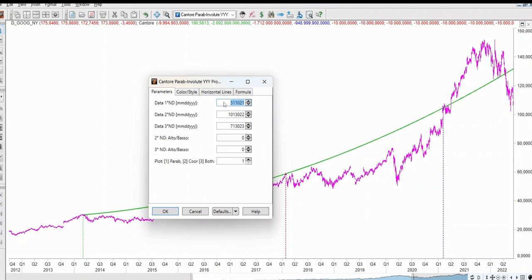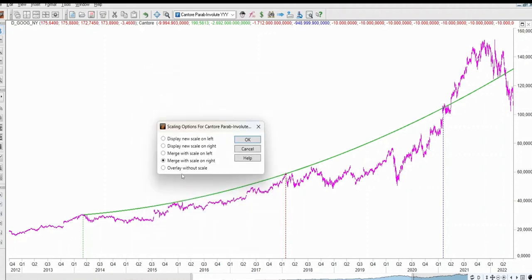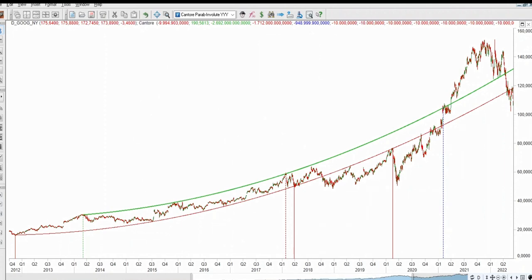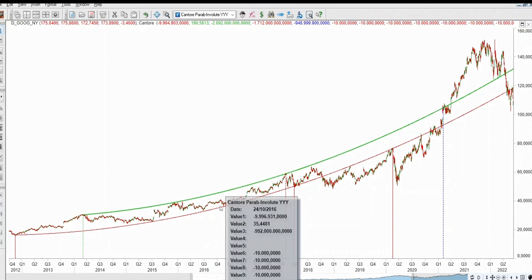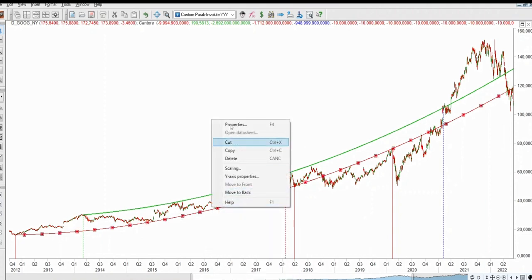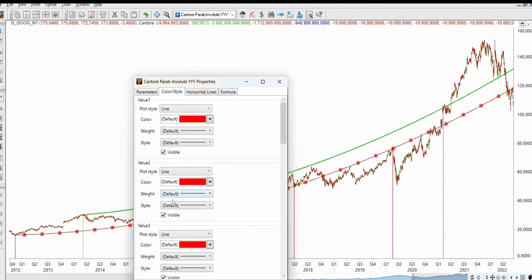But for a better articulated perception of the medium-term evolution of the Alphabet Google stock, we now trace a second parabolic involute, which we want to draw parallel to the first in order to determine a parabolic channel. The second parabolic involute transits on the data that I am entering and that I am not commenting on, and here we have a new parabolic involute, rather parallel to the first, which to better see it in contrast with the first we make red.